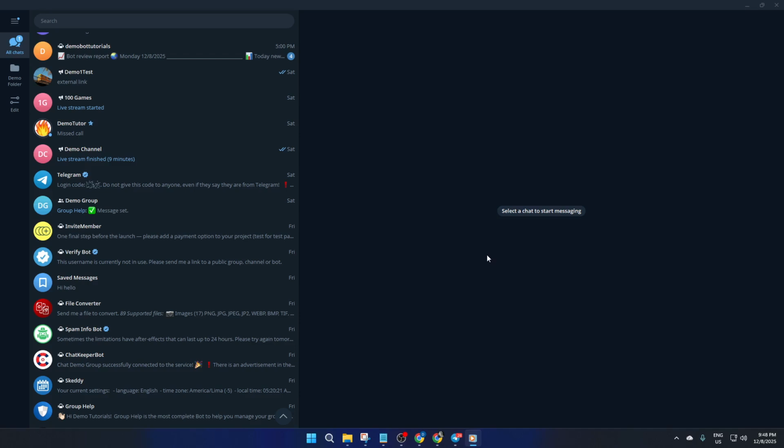If you've ever found yourself wanting to check out someone's story on Telegram without actually popping up in their viewer list, you're in the right place. Today, I'm going to walk you step by step through how to view Telegram stories anonymously, using stealth mode, a nifty feature that ensures your privacy while letting you stay in the loop. By the end of this tutorial, you'll be totally confident in watching stories without anyone knowing it was you.